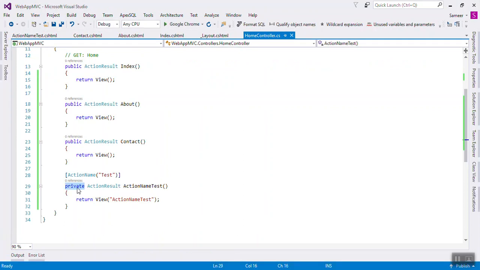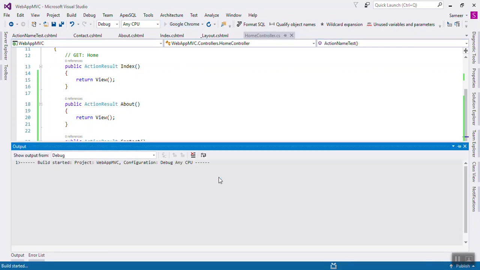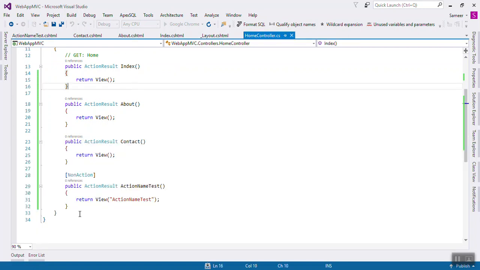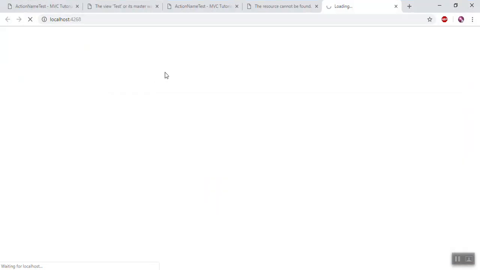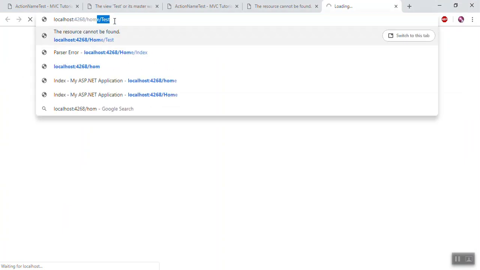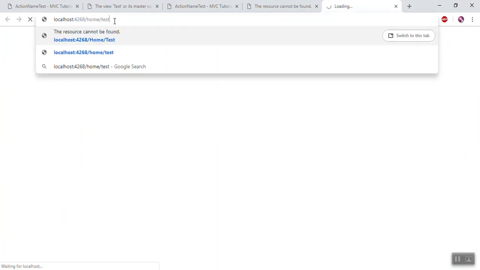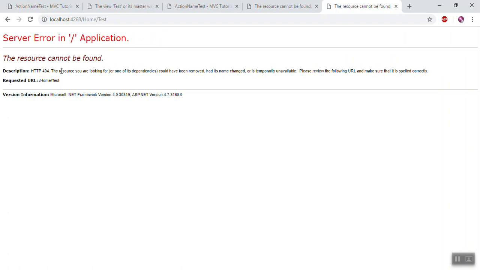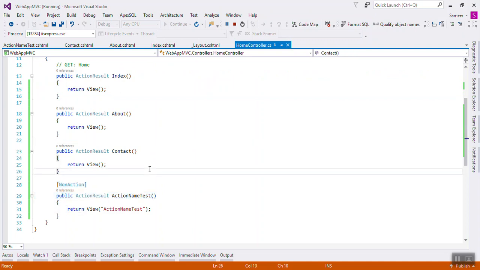Another thing: if you make it public, another selector is NonAction. If you write NonAction, it will also work as private. NonAction is the selector. Same as that, if you write Home/Test, it will say that the page you are looking for is not found. See, again 404. But this way is not good. Whatever logic you want to write, you have to write in the business logic, like in a model. So don't write anything in the controller.